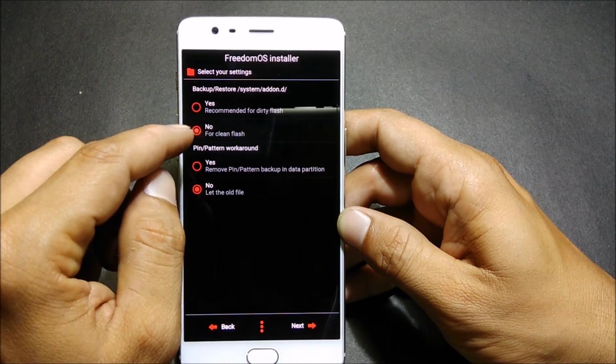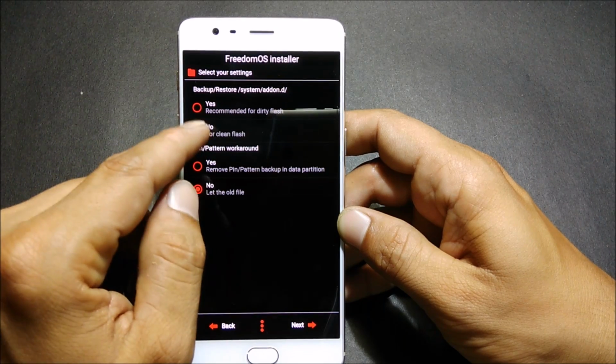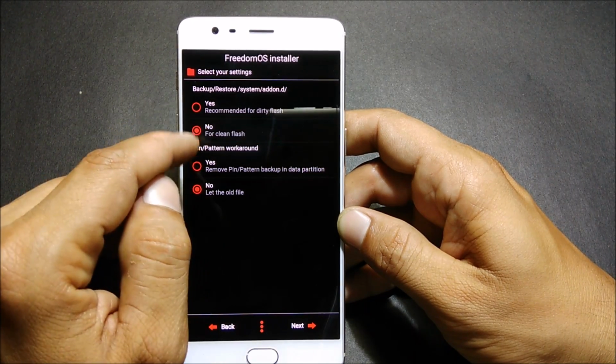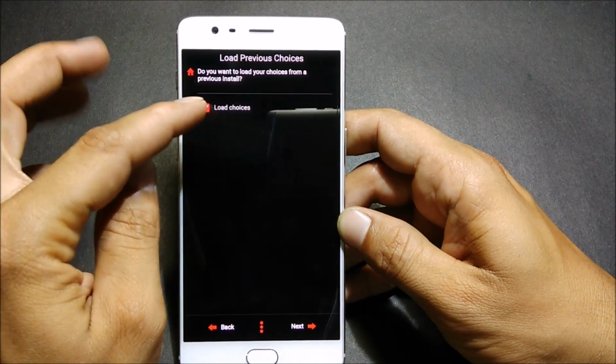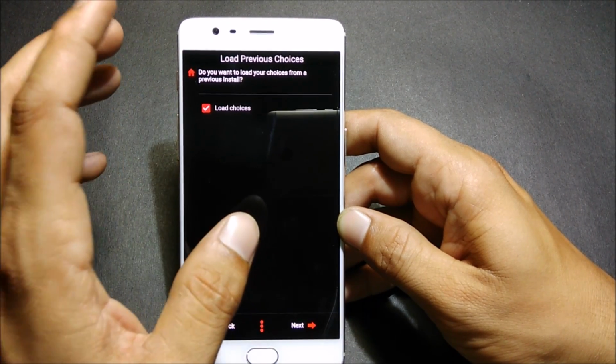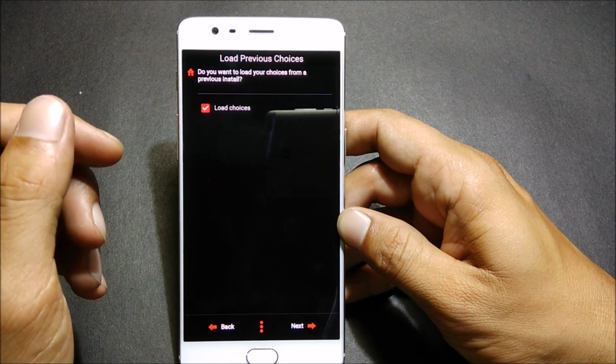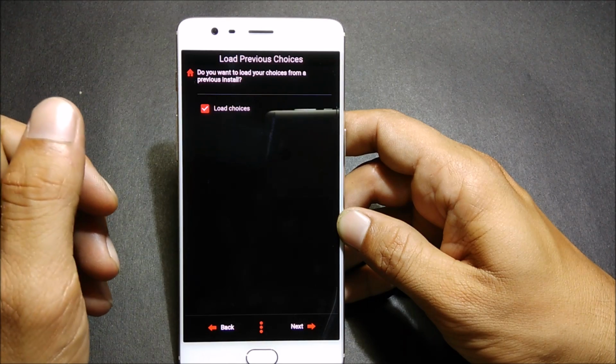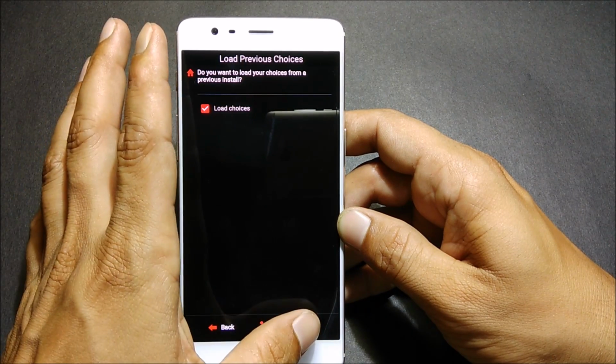Now here you get an option to do a clean flash or a dirty flash. I'll be going with the clean flash, so I select no. Next, and here I'll select load choices, so that if anything goes wrong, I can use the same choice, which I'll be doing now.